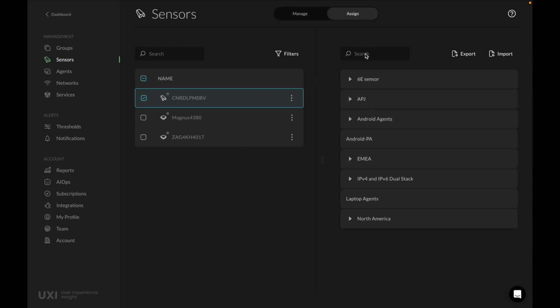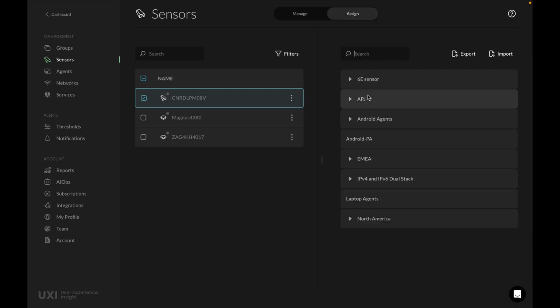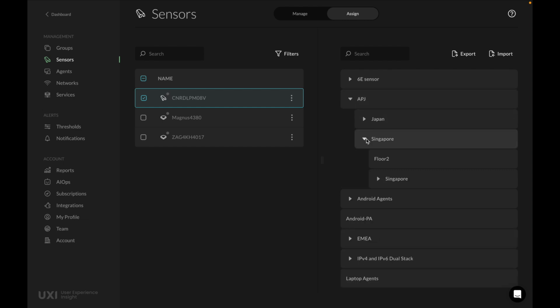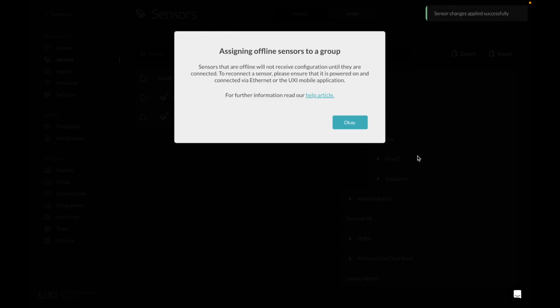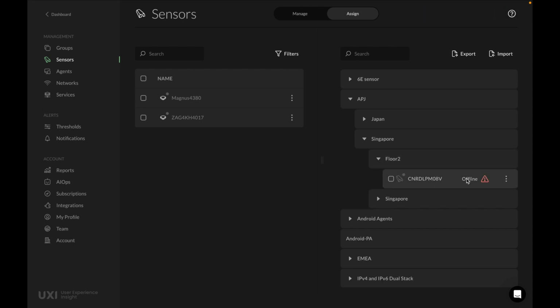And then I can just search for floor 2, right? So let me go to my Singapore location, which is in APJ, and here you go. So I can now drag this particular sensor to floor 2, and then it will say that the drag is completed, even if my sensor was offline, but that's okay. So I can easily assign that, right?